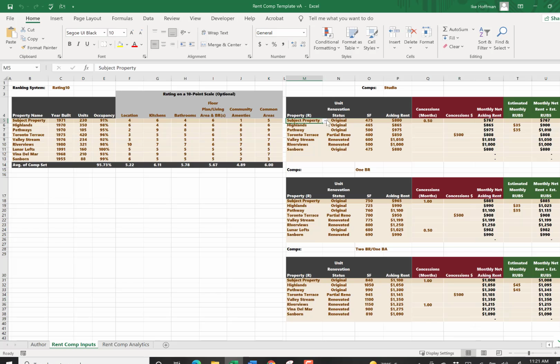So when you're filling out the properties, you'll notice there's drop-down lists. These lists are dependent on what you entered in over here. This is just to help prevent mistakes. You also need to enter in whether the property has been renovated, partially renovated, or is in its original state. There's also a blank option. So if you don't have 8 comps, that's fine. You don't need to fill out this entire section. You would just leave that blank or delete it altogether. And then obviously you'd be entering the square footage and the asking rent as well.